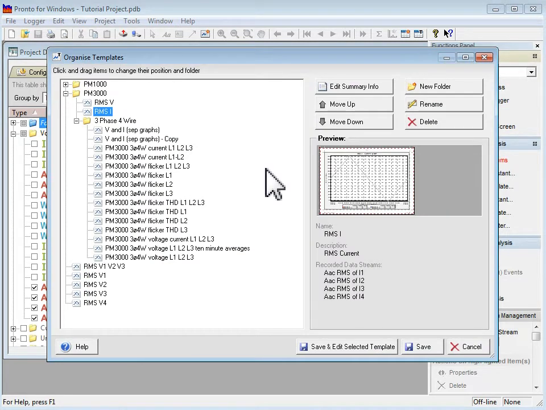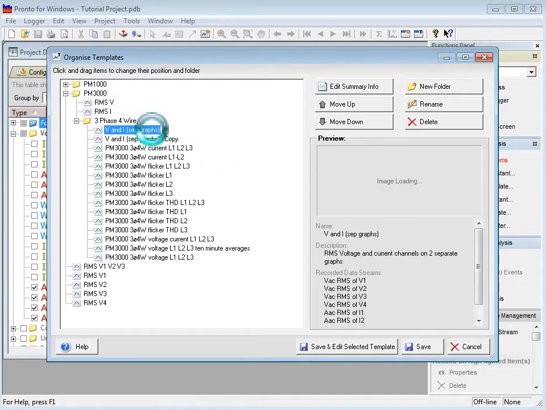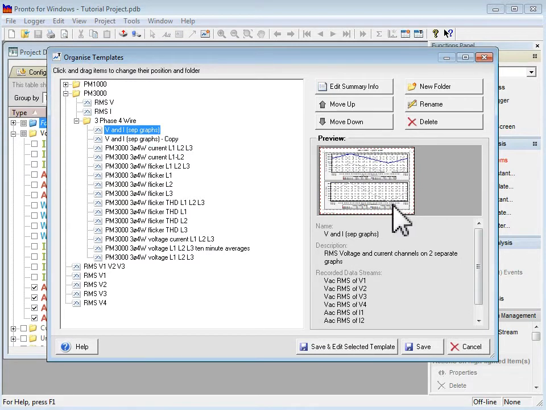In this example, I'm going to open the template I created in Tutorial 1 to firstly fix the layout and secondly add a company logo. So I select the template I want to edit and click Save and Edit Selected Template. This option would save any organisational changes I've made, although in this instance there aren't any.